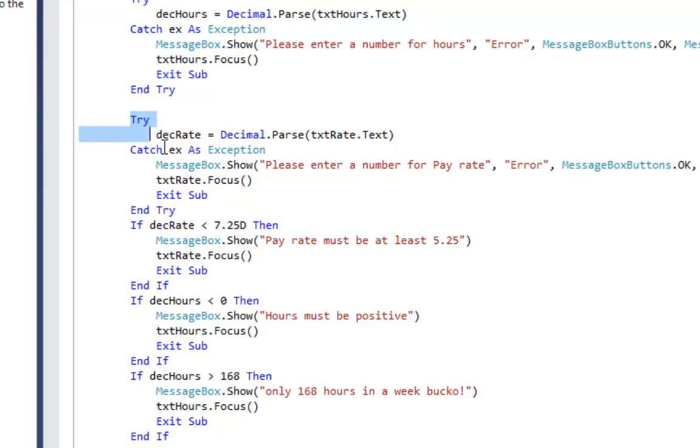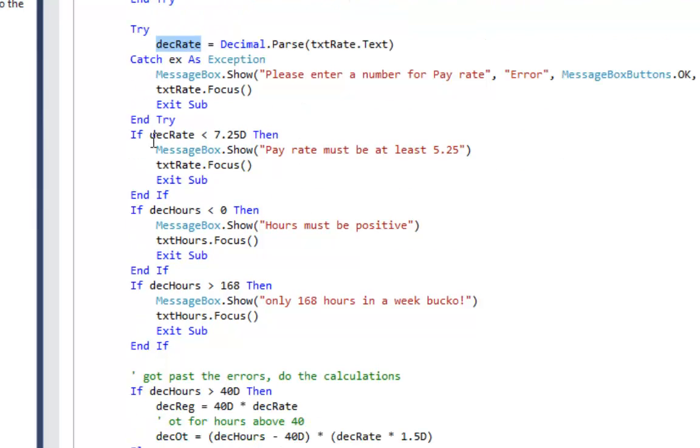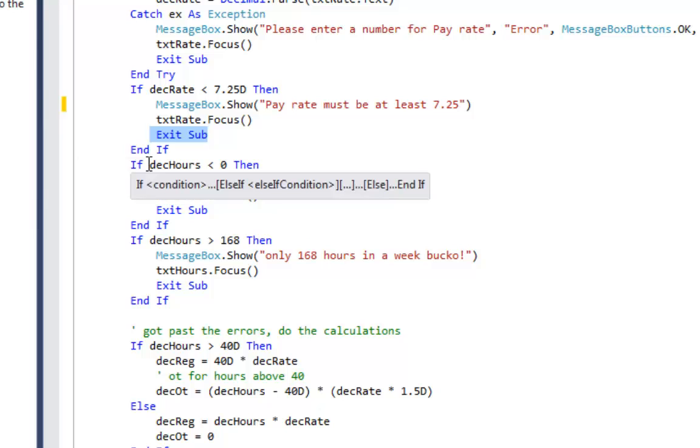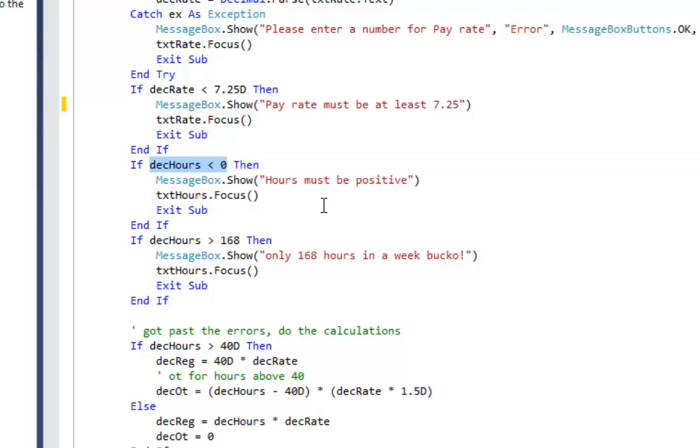So then I'm going to do the same try catch for the pay rate and put it into dec rate. Now I'm going to do some validation checking. I'm going to look for certain errors. If the pay rate is less than $7.25 an hour, that's an error because it needs to be at least $7.25. Not $5.25, but $7.25 for minimum wage. Once again, we say exit sub. If they typed in hours less than 0, it's an error. If they typed in more than 168 hours, it's an error, because there's only 168 hours in a week. So there's my error checking.